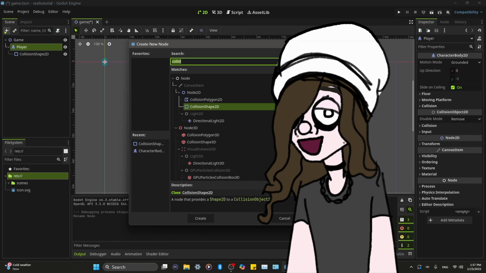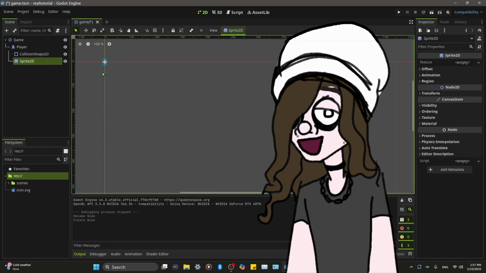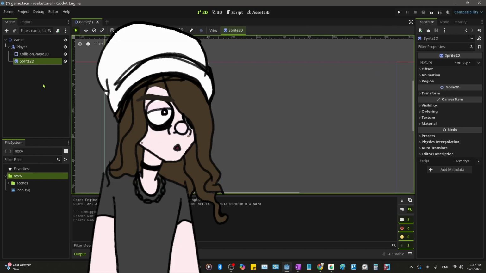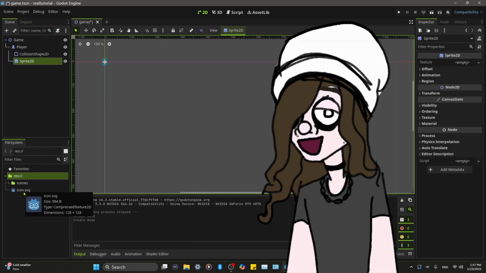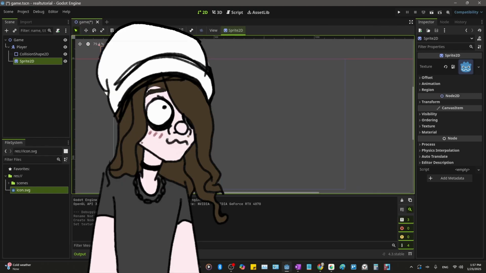Well, we can click the plus button and add a sprite. Well, no, we have a sprite. No, we don't. Sprites are 2D images or textures. We don't have any images. We could see this icon down here in the file system. We could drag this up there and use that as the sprite if you want to. I don't know. I'd prefer if you somehow managed to get a hold of your own art. But if not, that's fine.